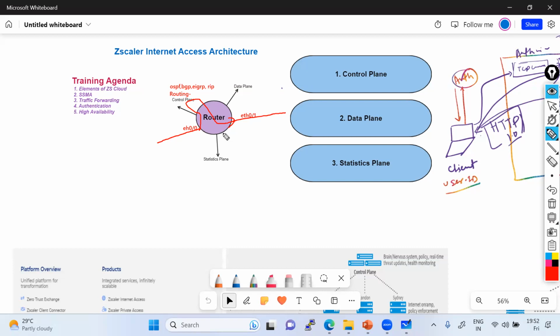And then what is the statistics plane? If you want to monitor the router remotely, you want to see the interface status, or whether any BGP or OSPF neighbor went down or up. That includes SNMP-based monitoring, health monitoring, device monitoring, and CPU monitoring, with tools like SolarWinds. Who provides those statistics? The most common is the SNMP protocol.